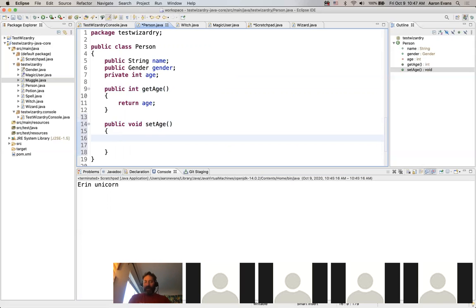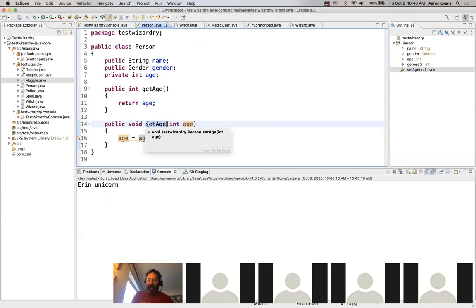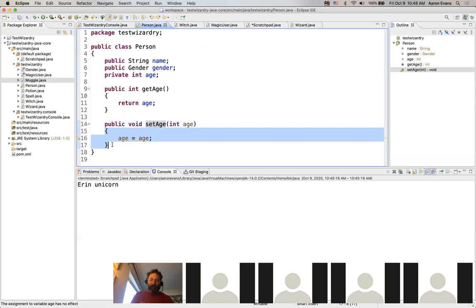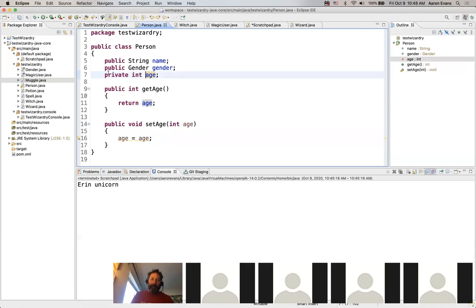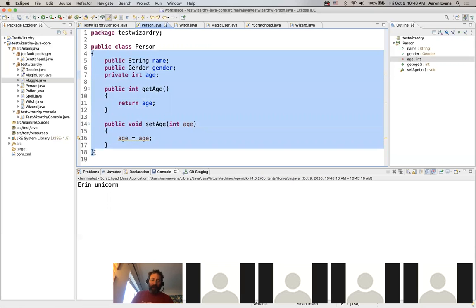So how would we set our age? Well, first we need to pass in a parameter of our age. So we want an integer, we'll call it age. Now, this doesn't make sense, age equals age, because, well, we have a variable that's local to this function. So this parameter or argument to setAge is available throughout the setAge block. This integer age is available throughout the entire Person block. So we have a conflict here.